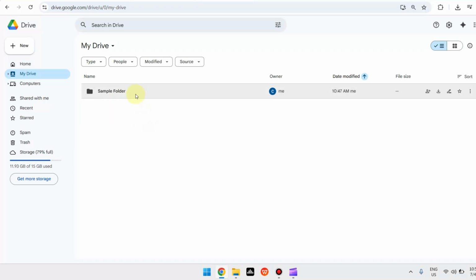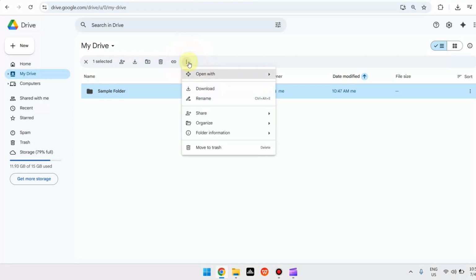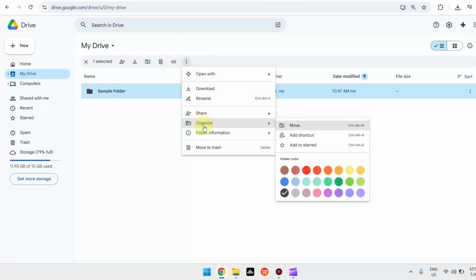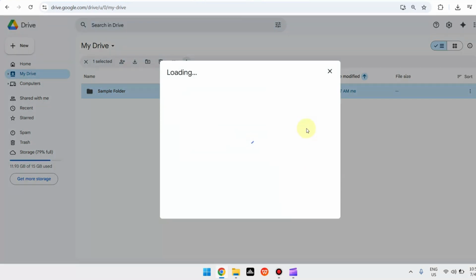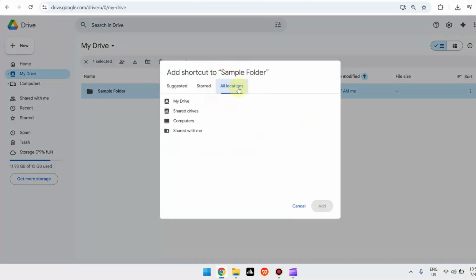And all you have to do is click on the specific folder that you want to download. Next is click on this three dot icon that says more actions. Then hover your mouse on organize, then click on Add Shortcut. Just choose a specific location where you can easily re-access the specific folder.